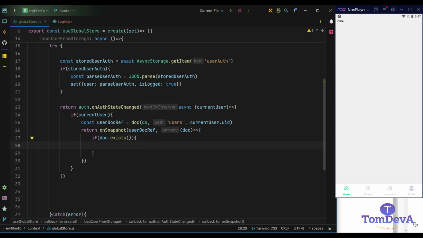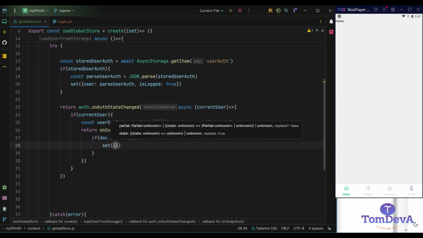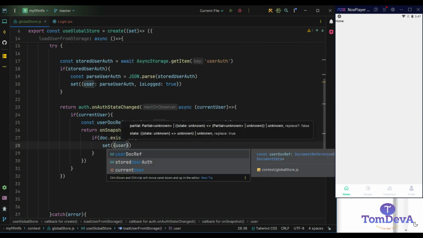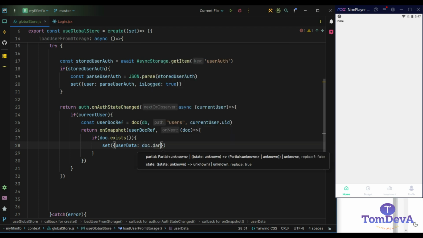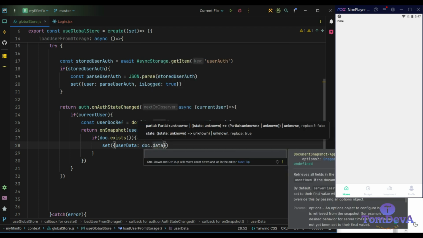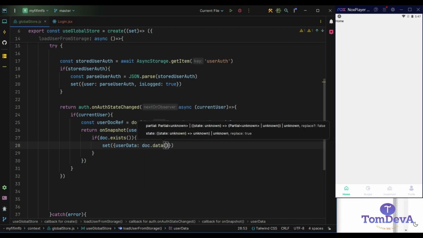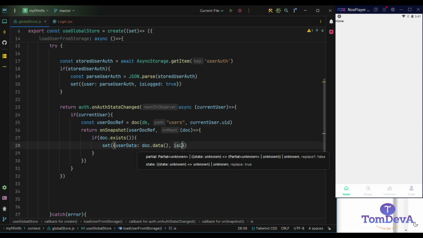Okay, so we run our set, which is from our Zustand, then we pass in the user data we created above. So we pass it the doc.data that we are getting from the Firestore, doc.data. Okay, and then we set isLoggedIn to also true.